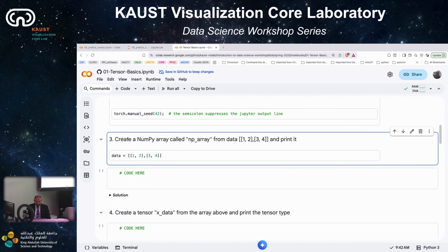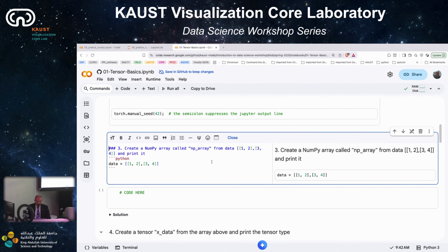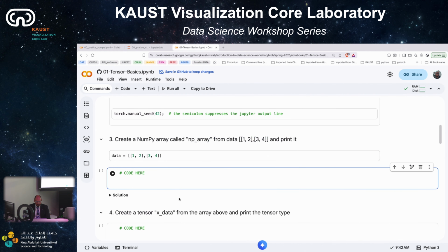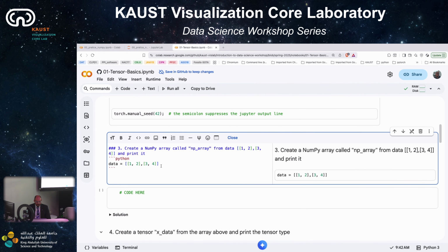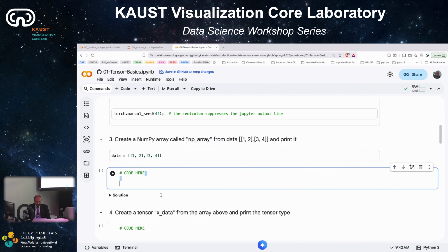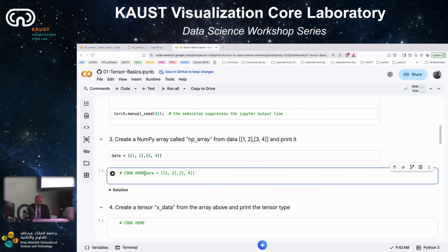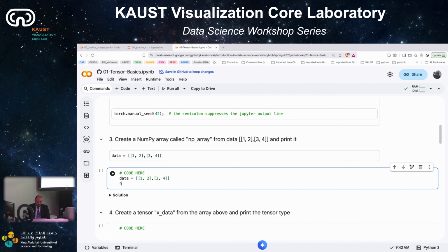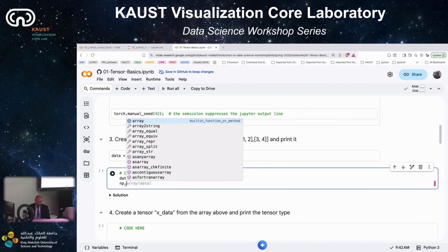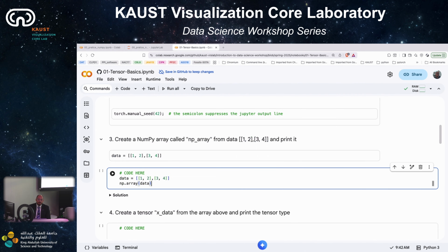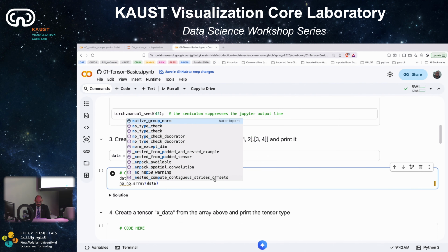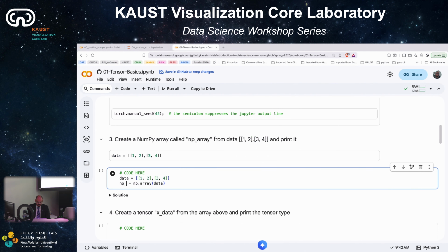Now let's create a NumPy array called MP array from this data. You can edit this here, by the way. Great. But then if you have data, you just have to copy this. Say, okay, that's my data here. And now with NumPy, you just declare array data. But we need this to be called MP dash array.